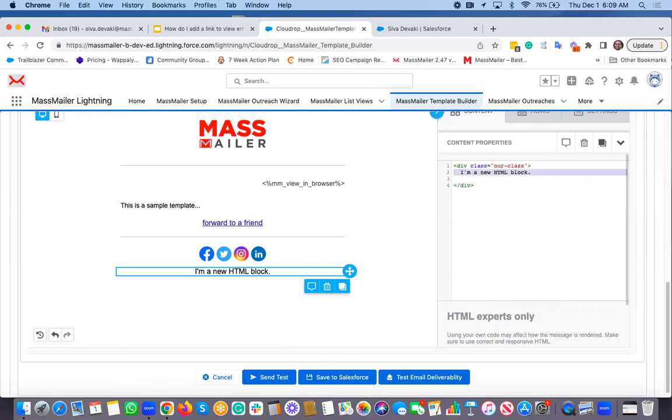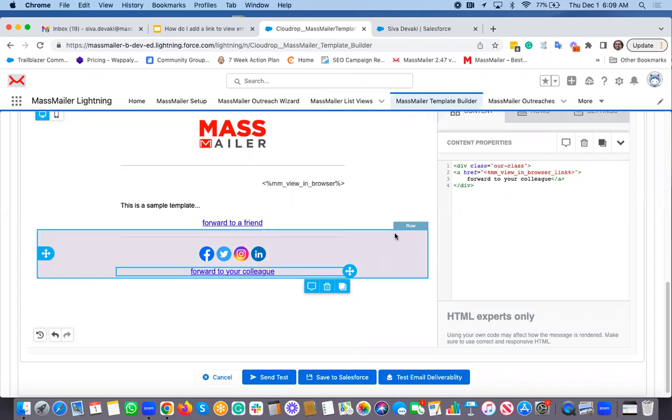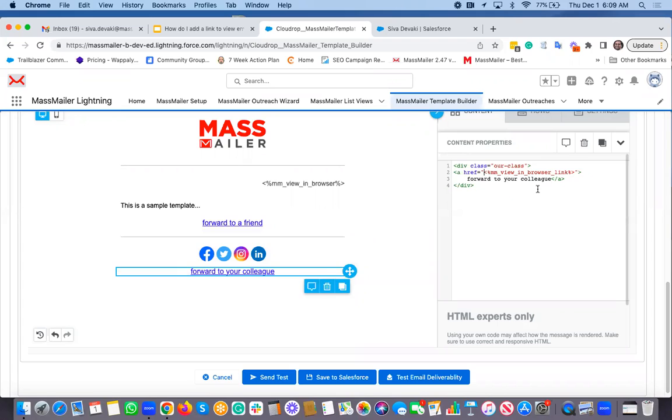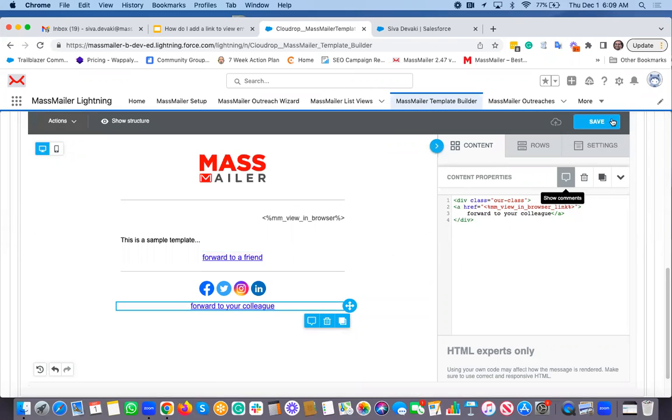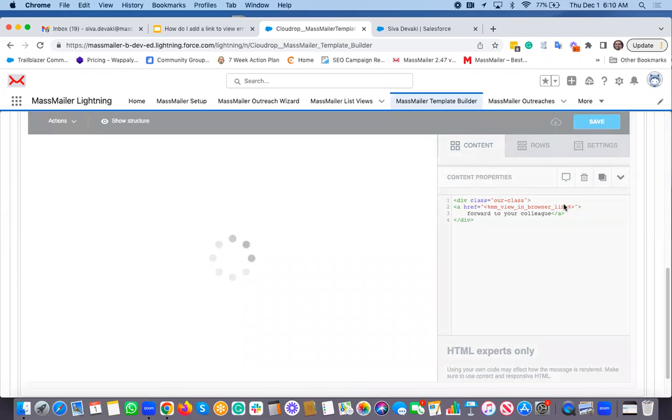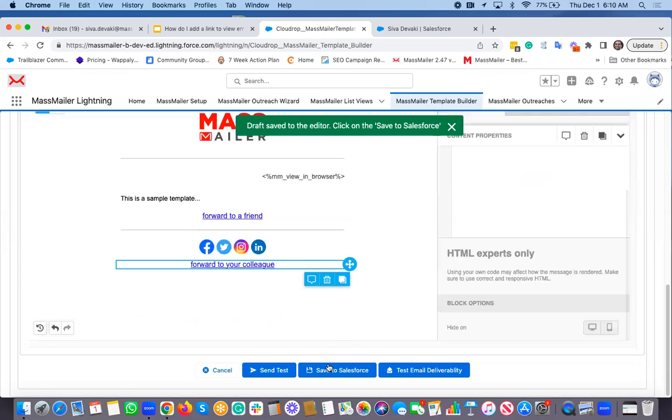So if you just want to copy paste the href, this can be called forward to your colleague or something like that. And that's it. That's all you need to do. This particular piece of code should be in those quotes, okay, it's an href. And then if you do that, that should work fine. And you just save it and save to Salesforce.